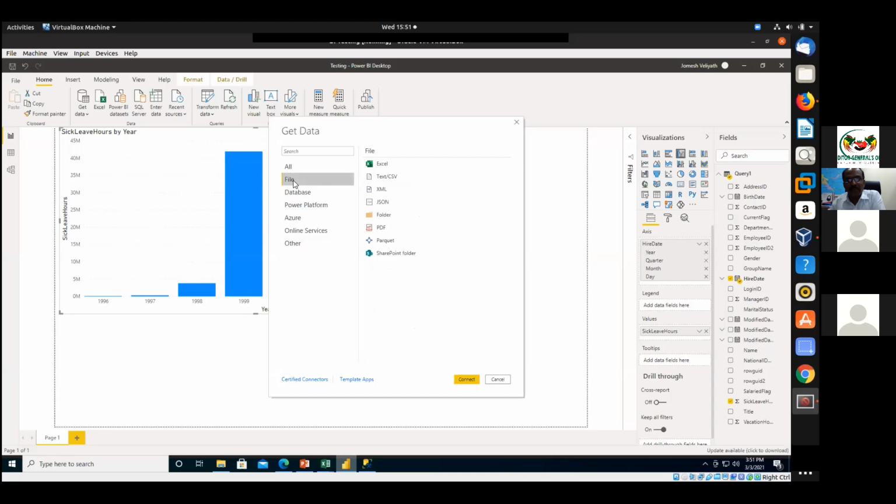Unless I have the file with me, I can't tell you, because I'm not seeing what kind of file format you're using. But as per my knowledge, definitely it's possible.